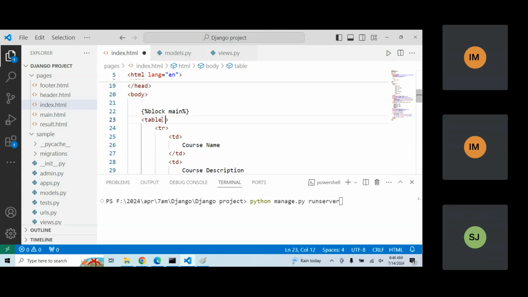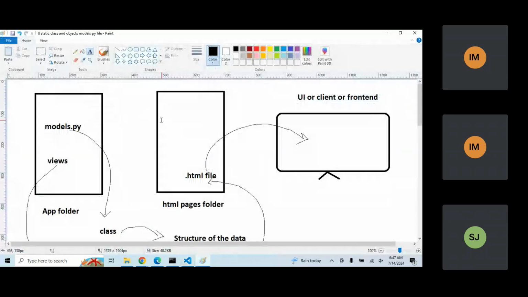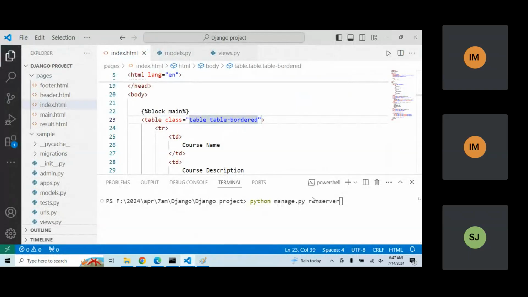So here what I'll do, I'll use some bootstrap classes for this table. Class equals table, and I wanted to apply some border, and let me check the output. We need to run this server.